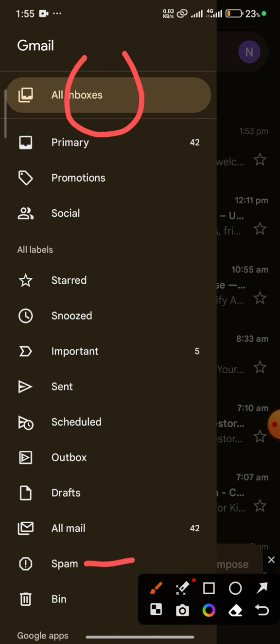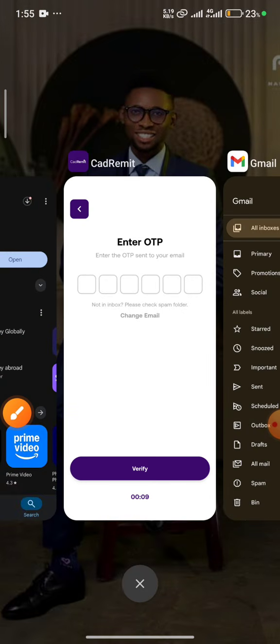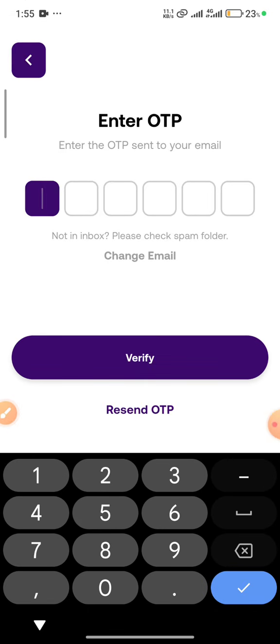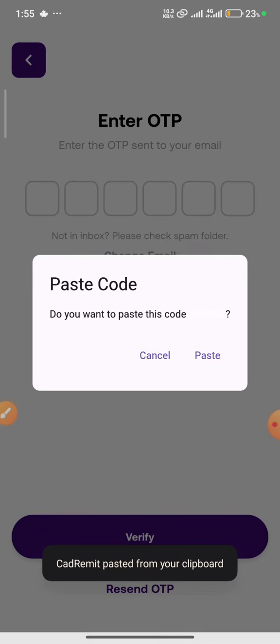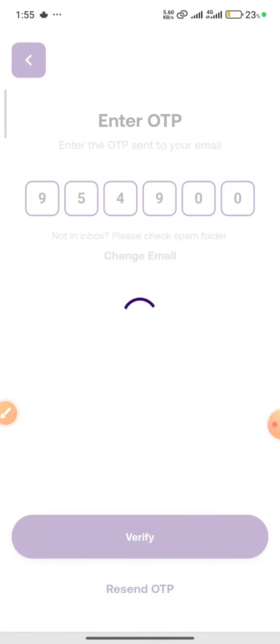You want to check your spam folder, you want to check your promotions, you want to check primary. Ensure you sign in with the email, the mail that you used to create your CadRemit, so that you can see the message. If you've done that, that should be easy. Now, I think I've copied the code somewhere, but I want to paste it and see if I can paste it. Okay, you can see paste. So I'm going to click on verify my OTP.